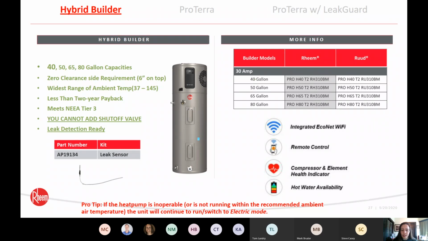So just be aware if you're doing an install and the source of the air is colder air coming in, and it drops below that 37 degrees, you're going to lose efficiency but still have hot water.